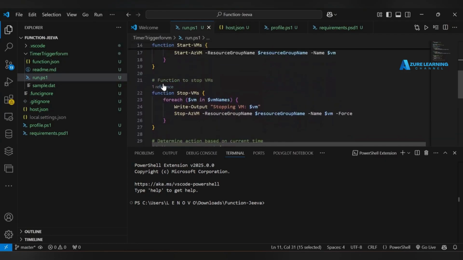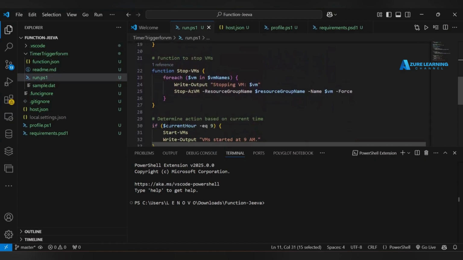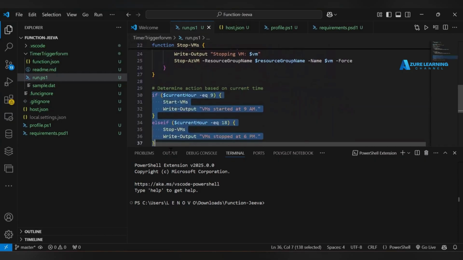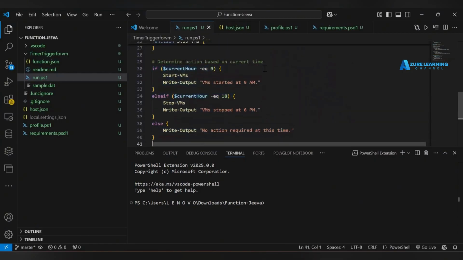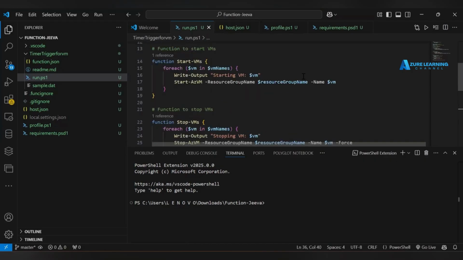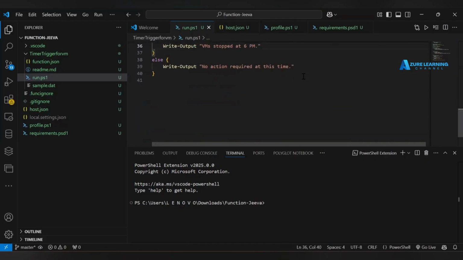So when should these start and stop functions work? For that, I have added the else if condition. If it's 9 a.m., this start VM function should work. If the time is 6 p.m., the stop VM should work. I also return this output, and if it's not one of the required times, this statement would come into the web browser. So we have defined it.